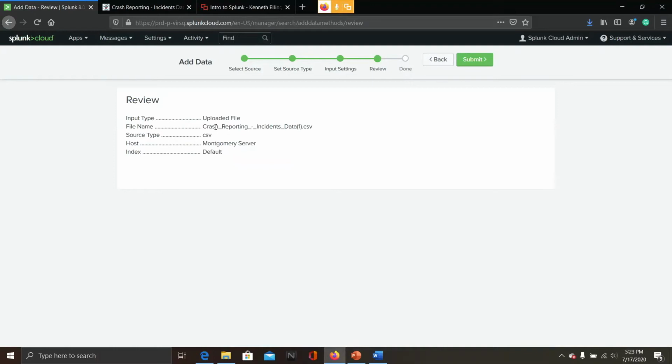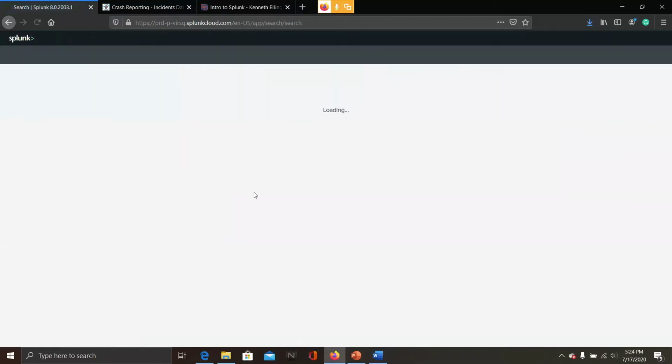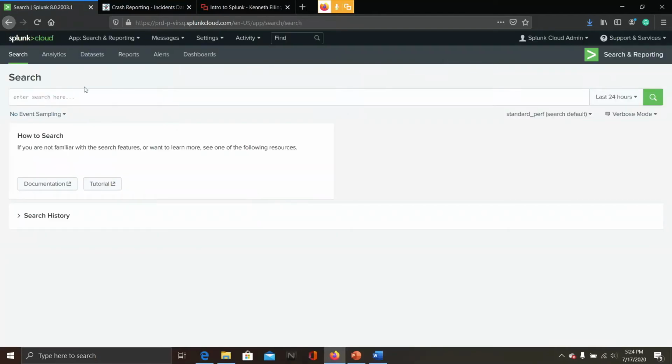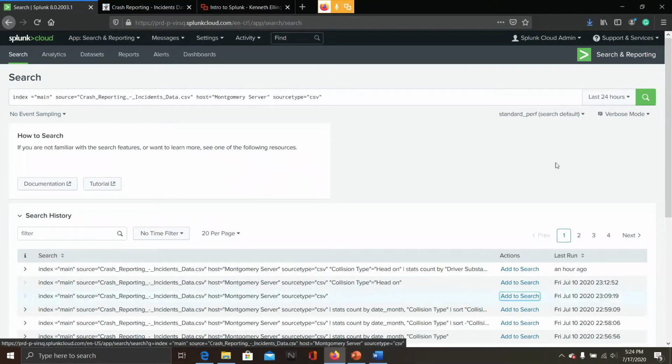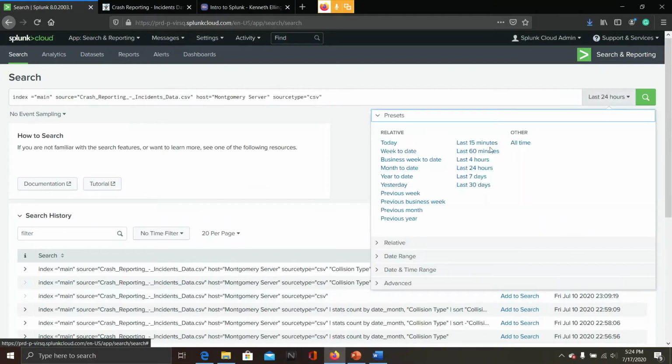So everything looks good, and you guys can hit submit. Since I've already uploaded this data before, two weeks ago, I'm not going to hit submit. Once you hit submit, it should take you to this page, which I'll show you. It should take you to search and reporting, and your search bar should be populated, and it should show you your data, something like this. It's my search history. I'm going to do all time.